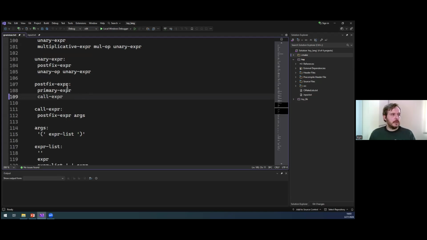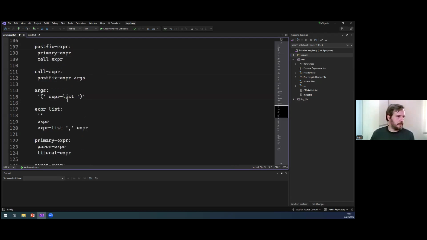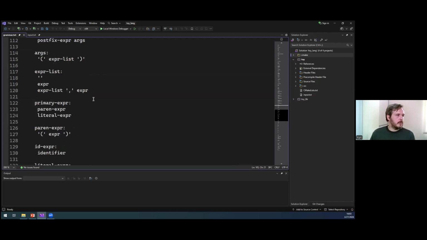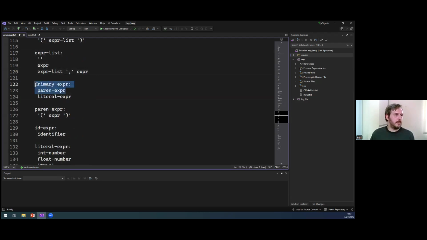Okay, so we will have something called a postfix expression. Like in unaries, instead of primaries, we will have postfix, and we'll need it because we will have function calls, which we will be covering when we get to functions. Okay, so this is the arguments, yet another list, which is built in exactly the same way as other lists. Here's our primary expression, which is defined in terms of parent and literal.